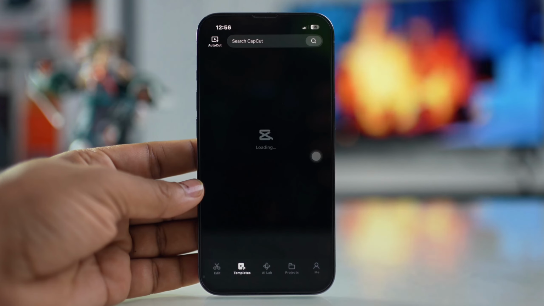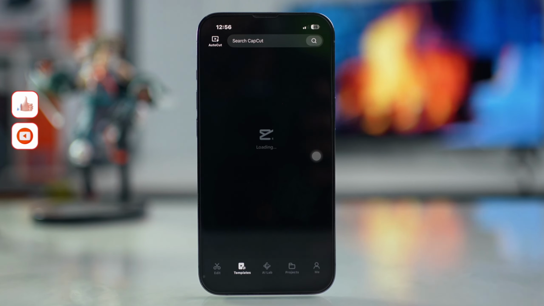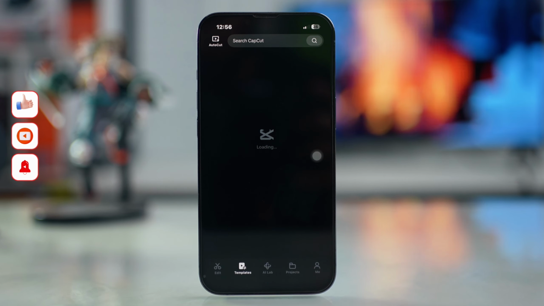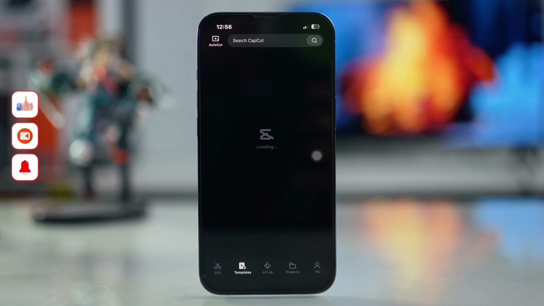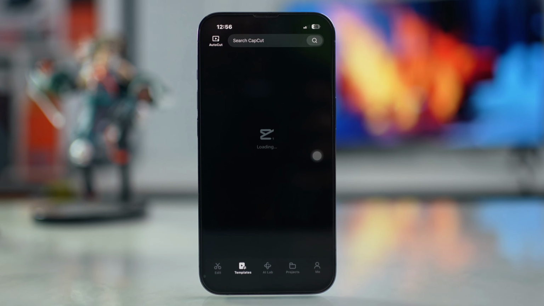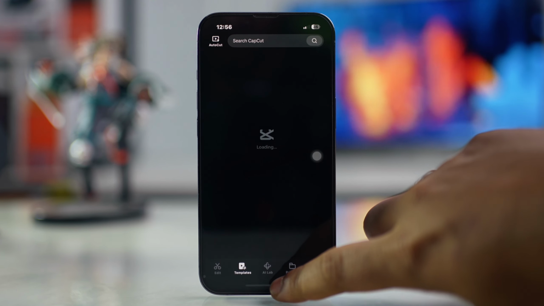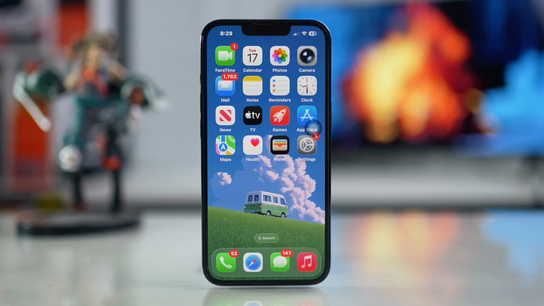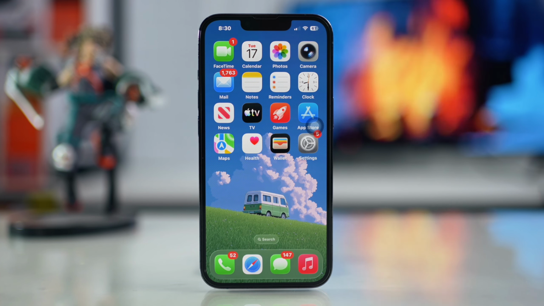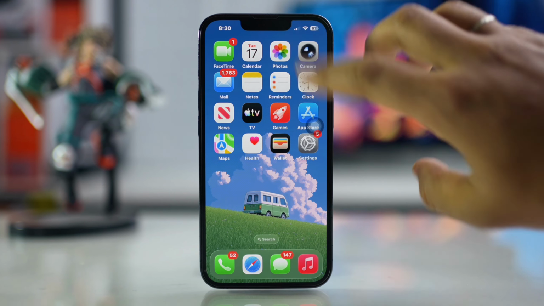If your CapCut templates are stuck at 51% on your iPhone and leaving your edits on hold, most users get frustrated here without knowing the reasons behind it and also the simple fixes. This usually happens due to slow internet, app glitches, or server issues. In this video, I'll show you how to fix CapCut templates stuck on loading screen on your iPhone. Let's fix it right now.